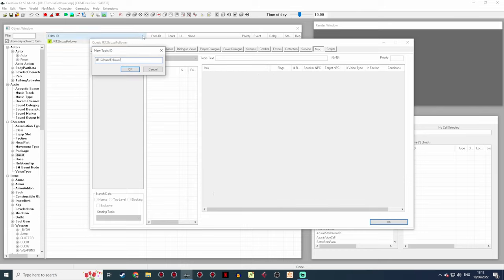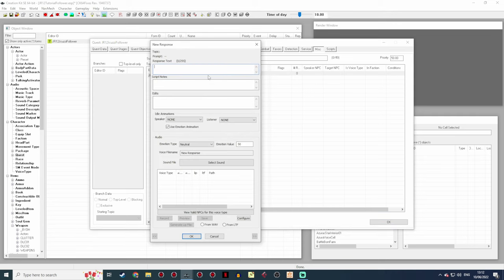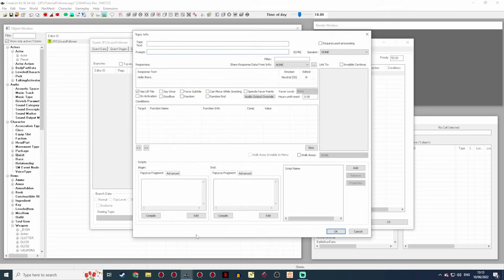Now you've got to give it a topic ID. I'm just going to call this JR12 Jacuzzi Follower Hello. Press OK there, and now we have our empty stack. So in here are going to go all the different lines our follower could say when you engage them in conversation. To start off, we're going to right click in there and select New. I'm going to go with something basic, like, hello there. And I'm going to hit OK on that.